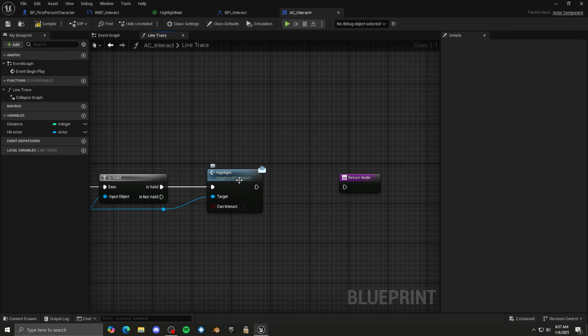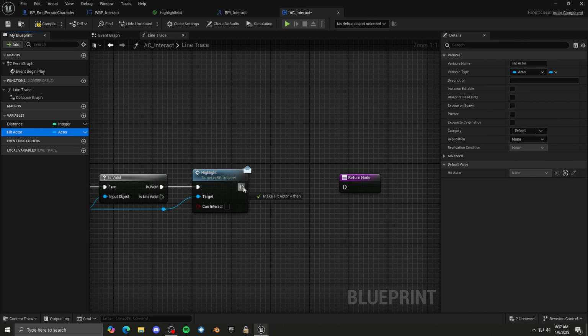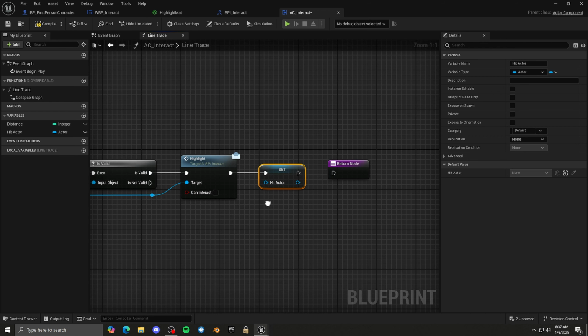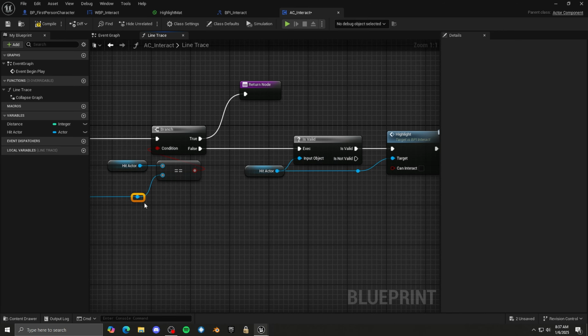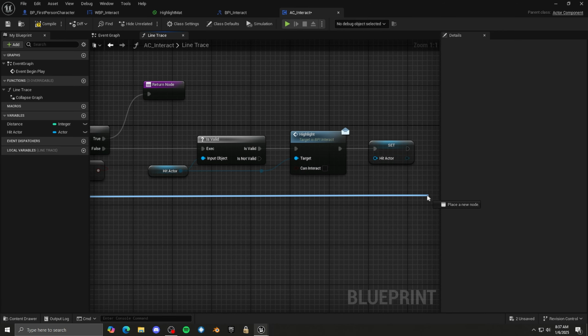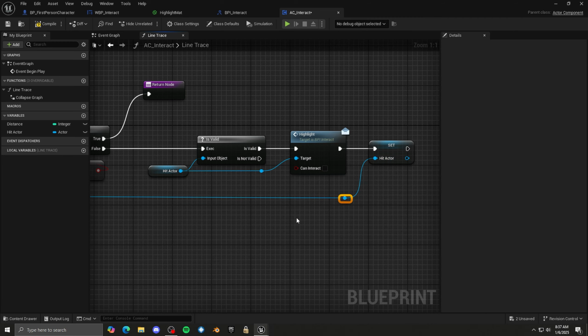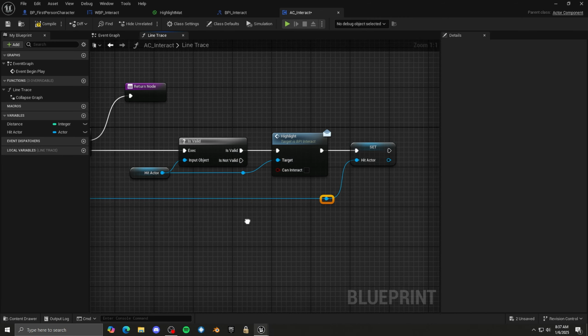So I'm just going to do a little reroute, clean it up. And now after we call this interface, we're going to get this hit actor and we're going to set it here. So we're going to just drop it on that pin. We're going to set it right there. And then what we're going to set it from is this line trace here. So I'm going to drag this line trace over, plug that in there, and just straighten it up.